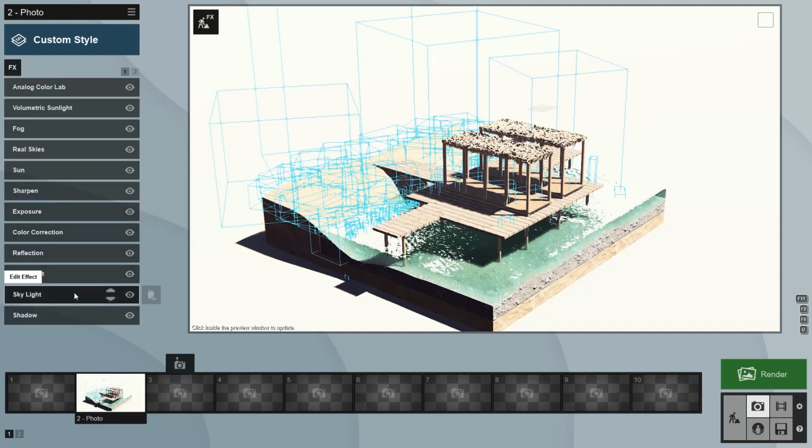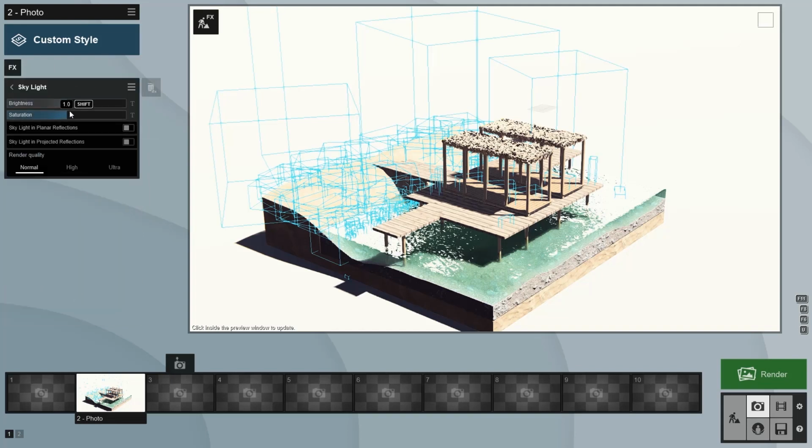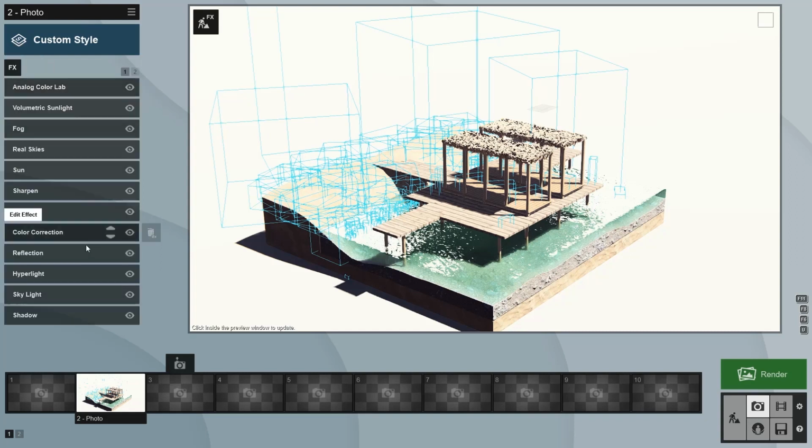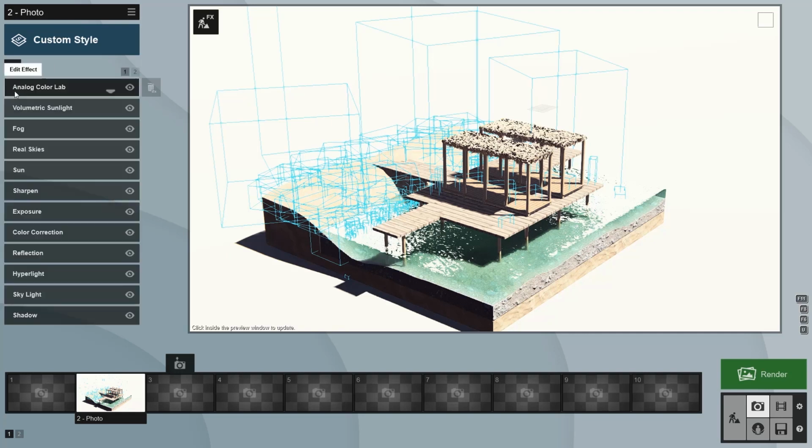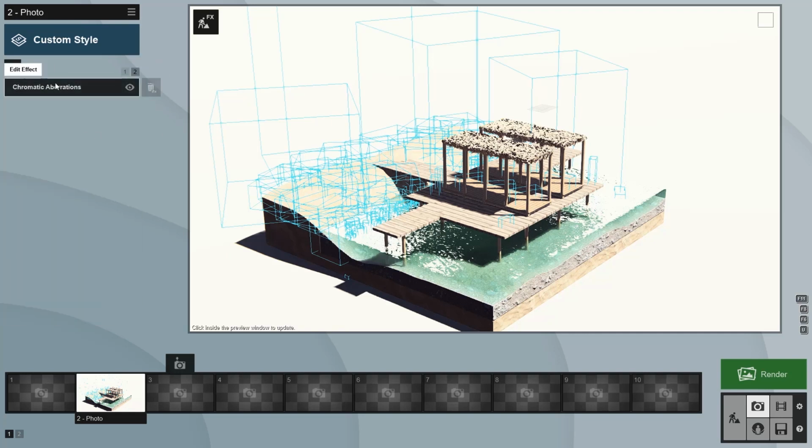Hyperlight with amount 50%. Skylight 1.0, 1.0 for both. The shadows range for 43. Coloring to max, brightness, omni, standard, and shadow correction to 0. The next is chromatic aberration with a very low value.